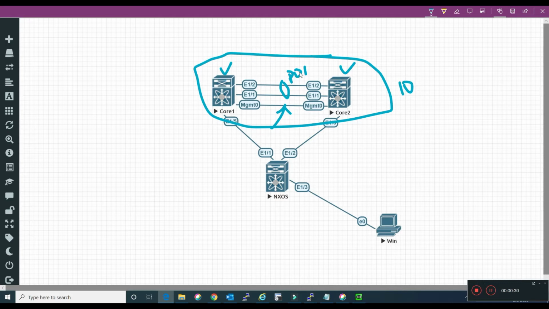Now, the management 0 ports are the keepalive routed ports, where core 1 just sends heartbeat packets, UDP ping packets, to core 2, and core 2 does the same thing to core 1. This is just a heartbeat, nothing else. Your peer link is where control plane sync happens between core 1 and core 2. There are type 1 and type 2 configurations that have to match, the keepalive has to be there, and the peer link. Those are the few requirements to build your vPC domain.